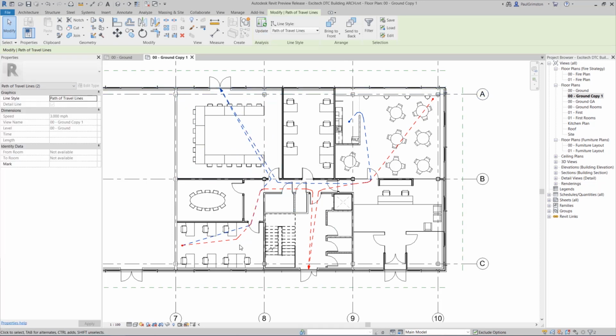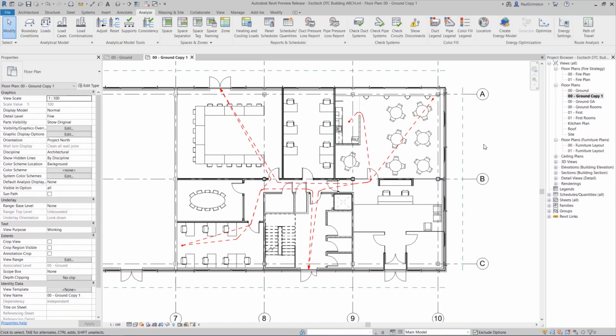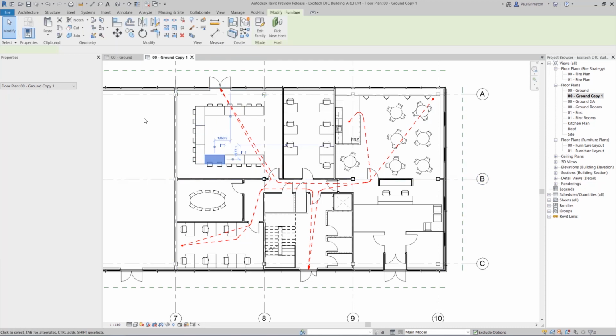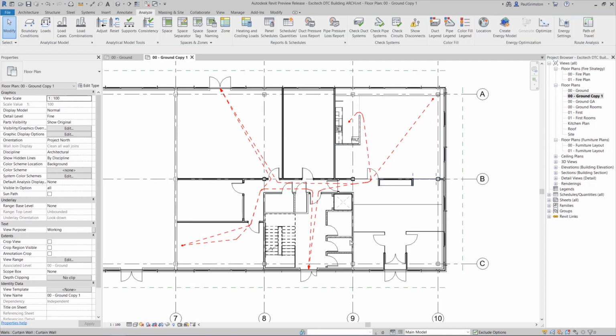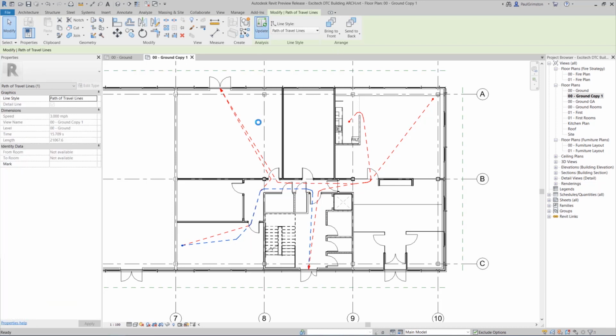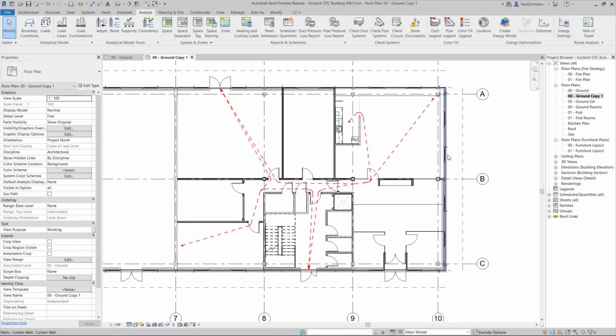The alternative would be to just hide the furniture, because obviously in a plan, it doesn't look so good that we're crashing straight through it all. So we can just hide that furniture out. And then again, same process. We just need to grab these things and update them. And then it will only take account of what it can see on the screen. And obviously it's still ignoring our doors. So that's a good feature.